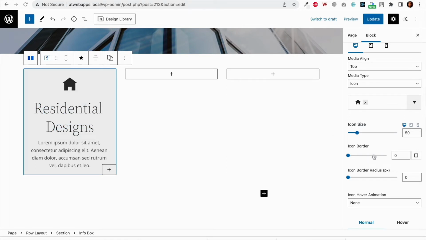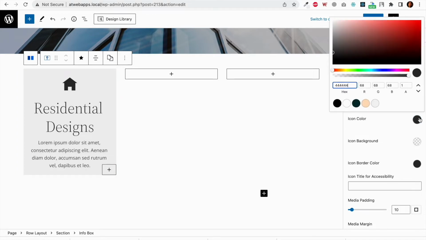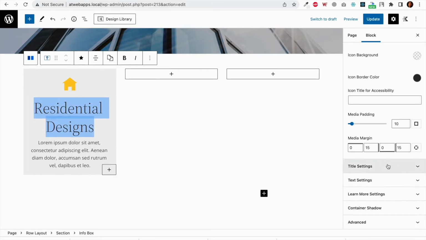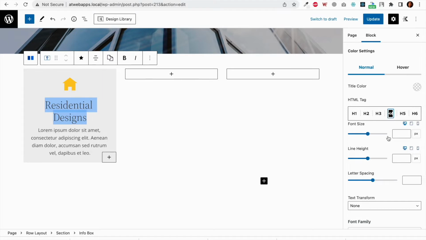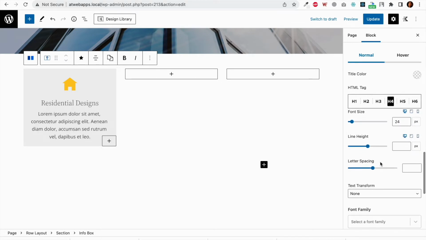Okay, I forgot to change the color of this icon, so I will do it now by going to this icon color section and give it a hex code of FECE3E, which is the code that I remember. Okay, now I am going to change the font size. I want it to be H4 and the size should be 24 pixels to be exact.